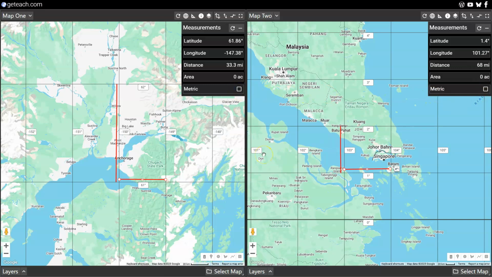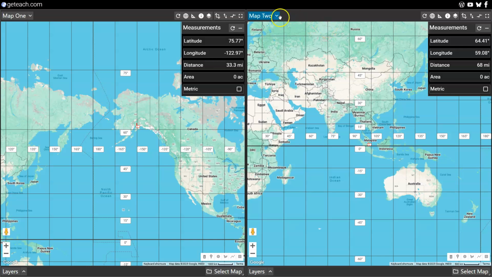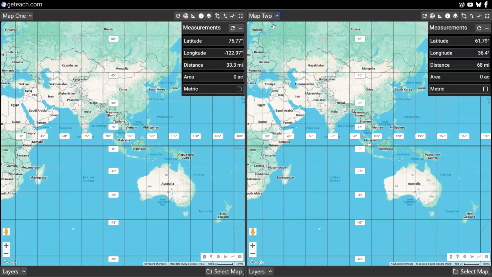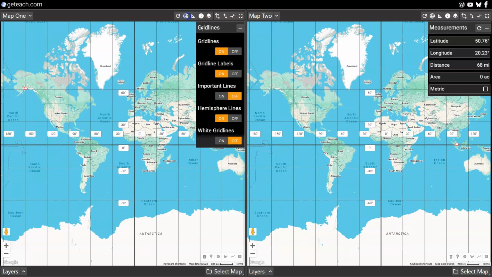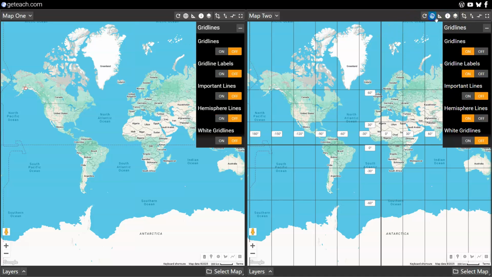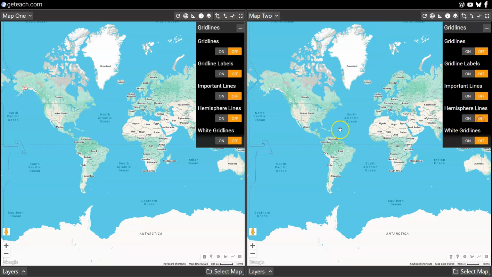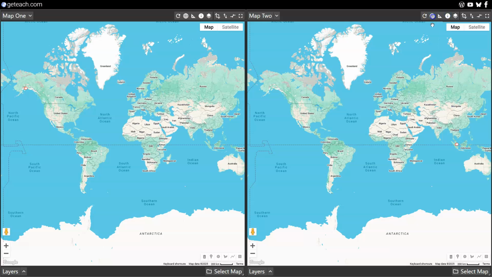So that's the first lesson I probably would use when it comes to looking at the grid system and longitude and latitude. To toggle it off, you just click the off, and then go ahead and click off. And there you go. That's how I would use the grid system in geteach.com looking at latitude and longitude.